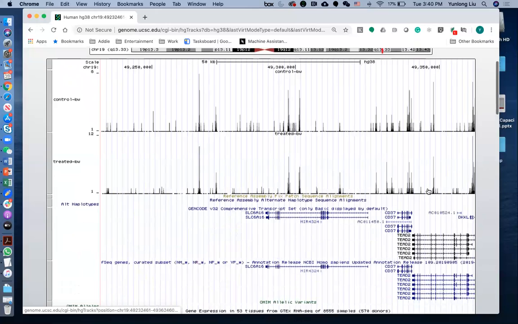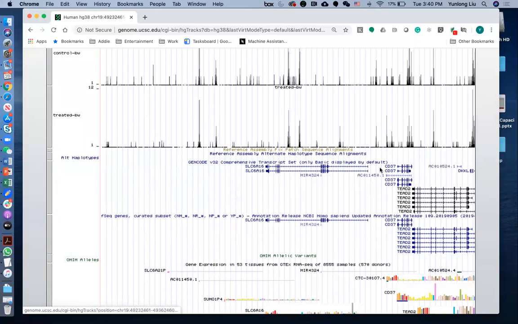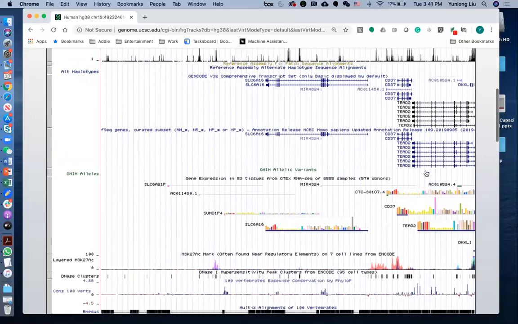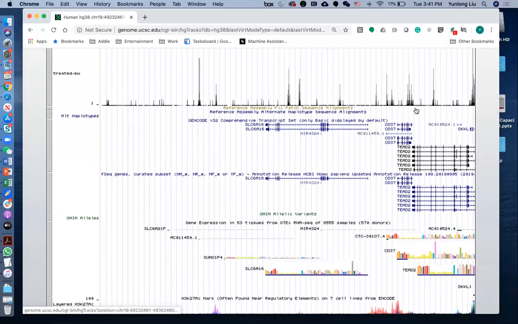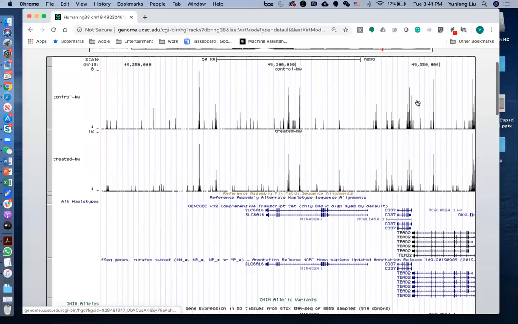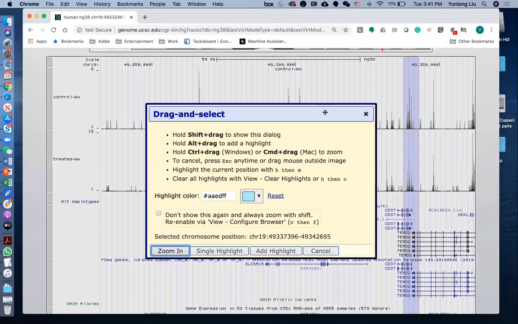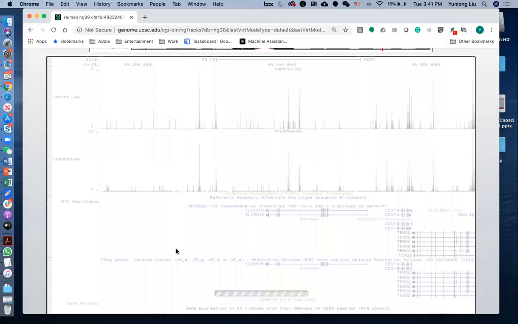So now you can see more genes start to show up, and there are peaks here and there in different genomic locations. Specifically, I see quite a lot of gene annotation around here, and then there are some peaks around these regions. So let's go there and take a deeper look. We can zoom in further.